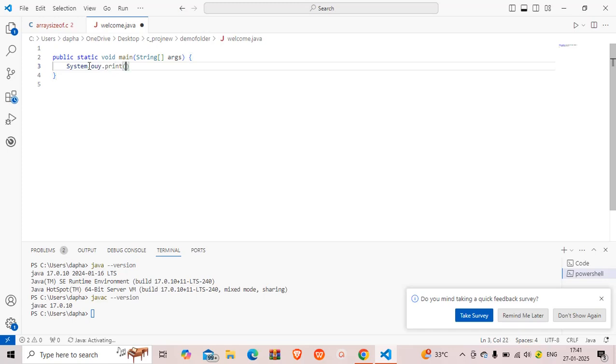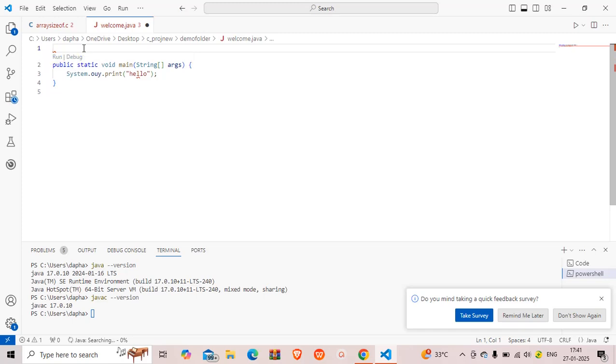In every program we have to start with main, and then for printing any statement in Java we have to use System.out.print with its syntax.